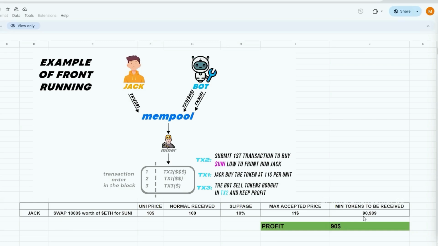When Jack uses MetaMask to submit the transaction, the situation will look like this. Our bot will detect Jack's transaction, purchase Uni token for $10, and raise the price. So Jack will buy higher. Jack will purchase 90 units of the Uni token for a total cost of $1,000. Our bot will sell all purchased tokens from the initial transaction, retaining the profit of approximately $90 minus gas fees, everything in the identical block.